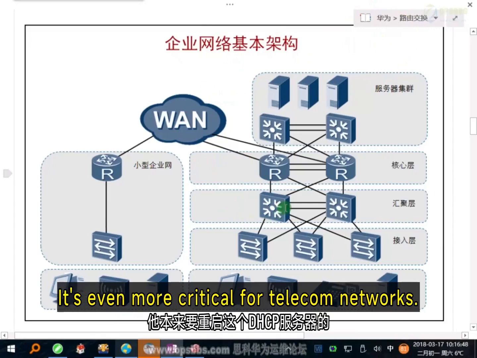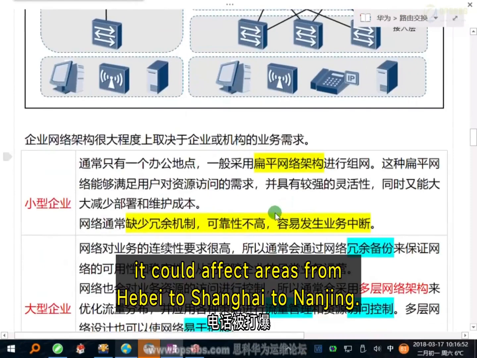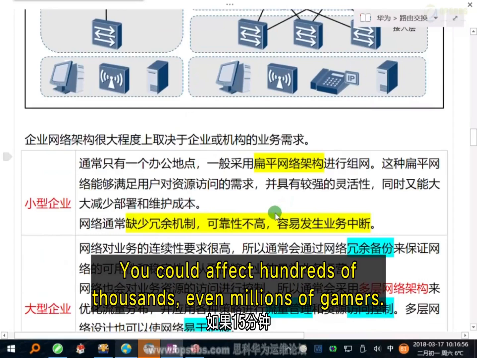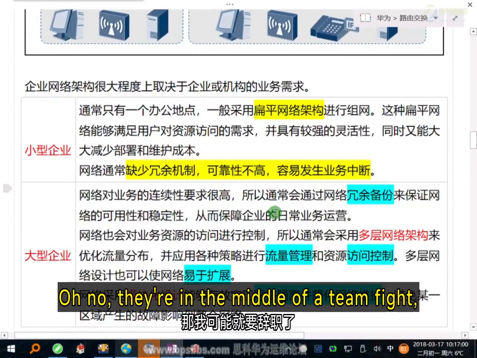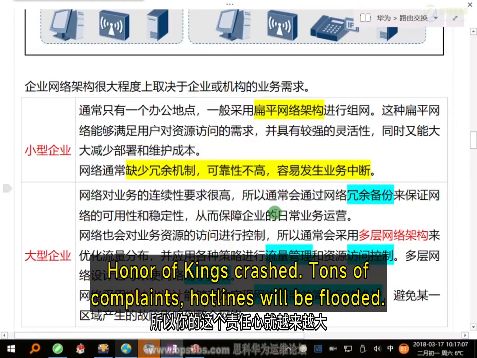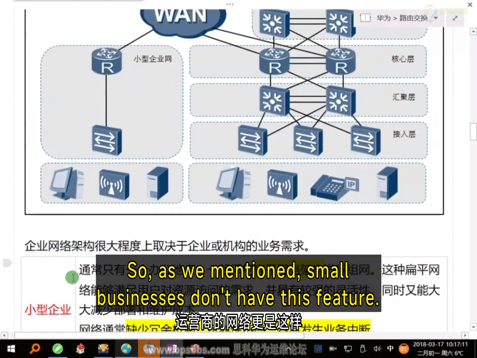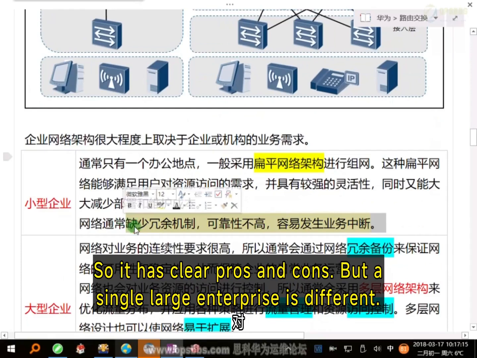It's even more critical for telecom networks. If you accidentally crash the network, right, it could affect areas from Hebei to Shanghai to Nanjing. Their network communications, that you could affect hundreds of thousands, even millions of gamers. Oh no, they're in the middle of a team fight, and it crashed during the competition. Honor of Kings crashed. Tons of complaint hotlines will be flooded. So, as we mentioned, small businesses don't have this feature, nor do they need it, right? So it has clear pros and cons.